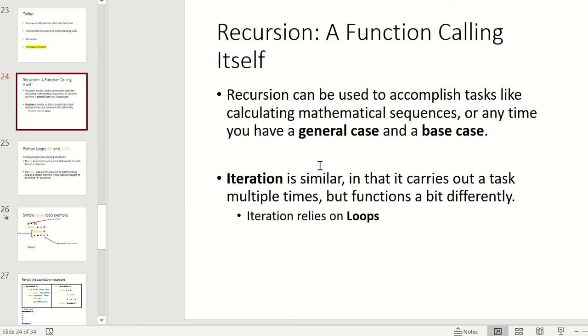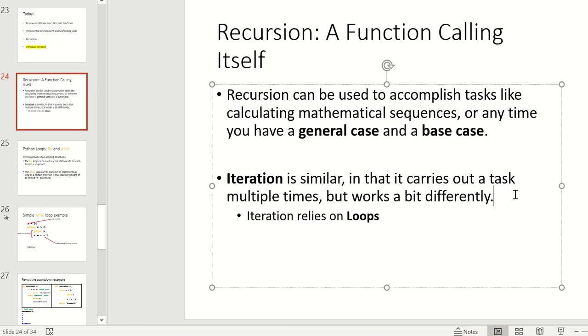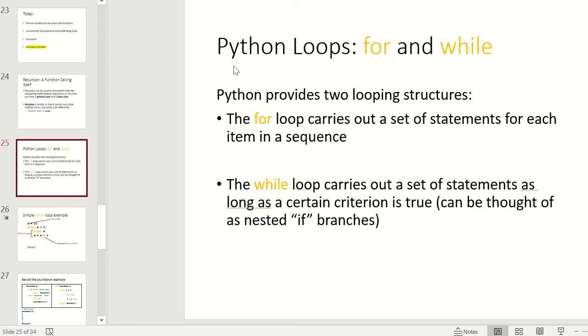Iteration is somewhat similar in that it carries out a task multiple times, but it works a bit differently, and it's structured a little bit differently in Python syntax. Iteration is the process of repetition. Now the structures it relies on are called loops. There are two looping structures built into Python called for loops and while loops.